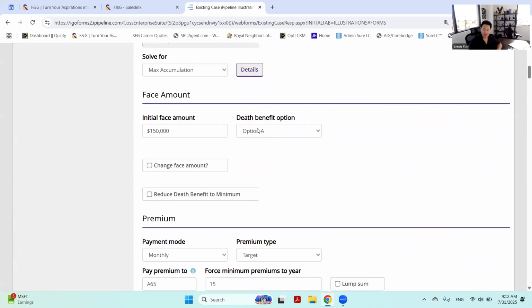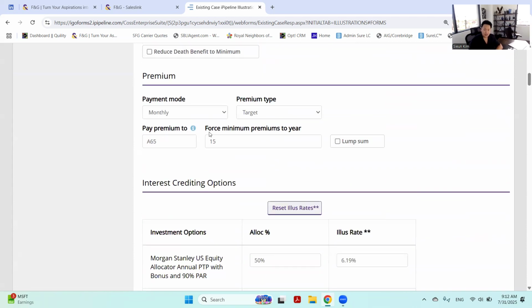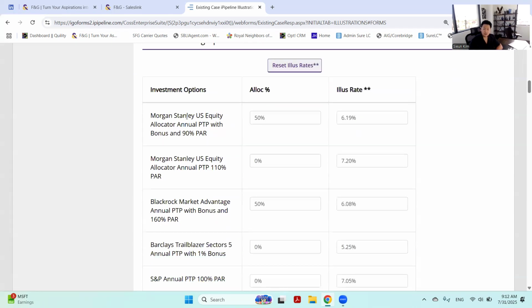So we're going to leave it at option A for now because option A is the base. And then you scroll down to the investment options and to the right, the illustration rate. This is the average of how this particular index has performed, and they give an illustration rate. Sometimes it actually has done better than this, but they have to be a little bit conservative because the market could not be as good as the last 20 years. So these are pretty conservative in a way.